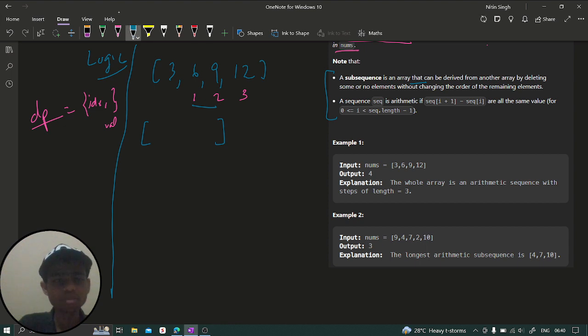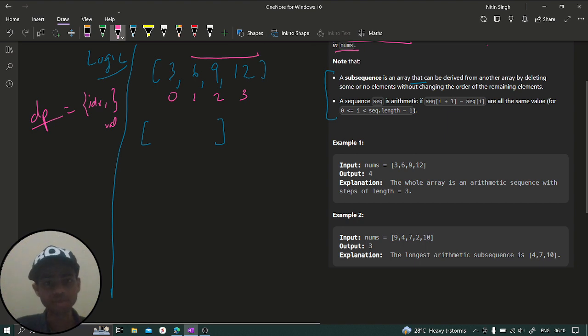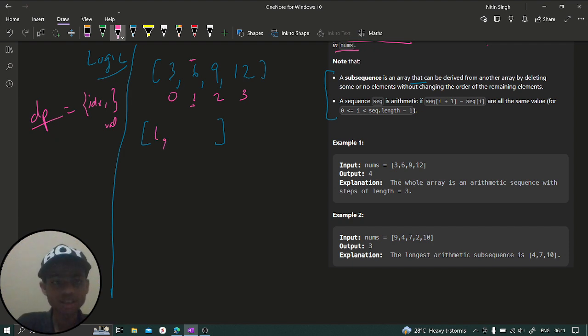Focus there. In simple terms, for zero, I'm going to calculate the difference with all the rest of the numbers, right? So I'm going to say, first of all, I'm with one. For one, we check the difference with zero, right? You can see for index one, we get a common difference of 6 minus 3, which is 3, right? And the length is 2 only. It makes sense.